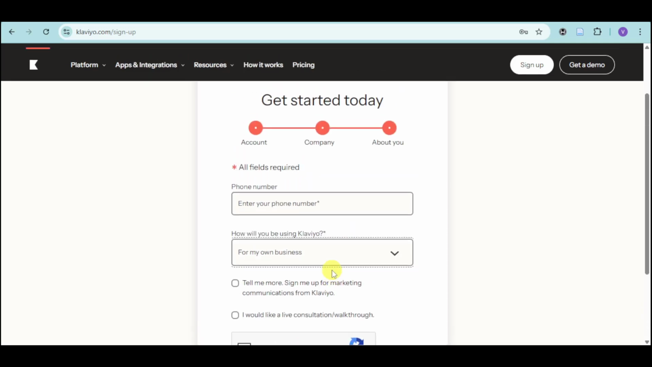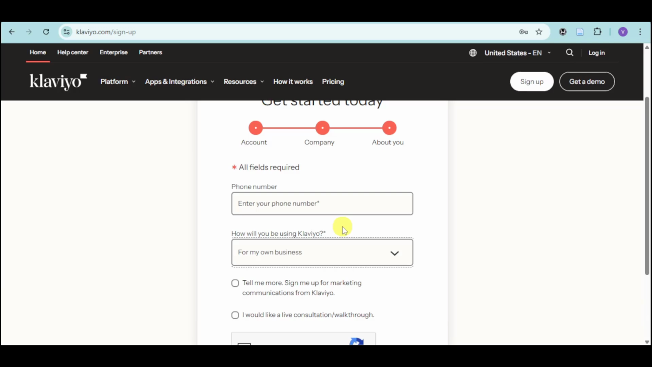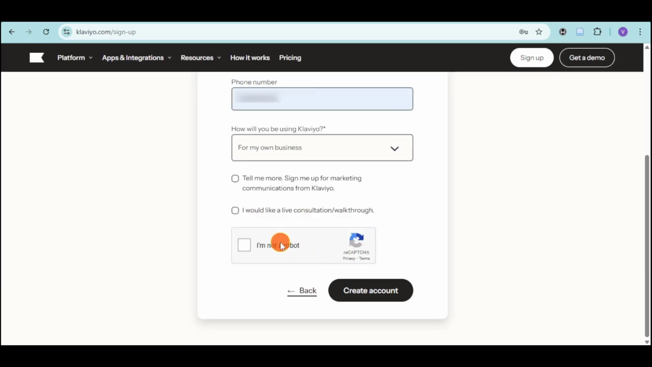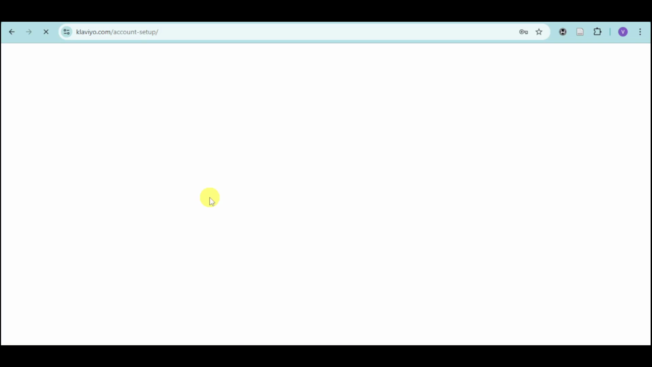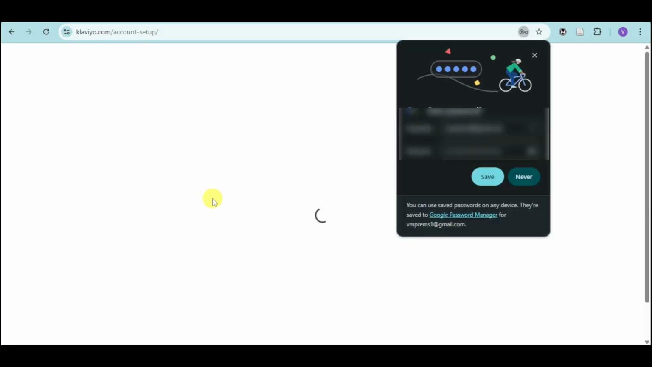Make sure to click on this I'm not a robot option and enter your phone number as well. So let me input my phone number. Once that's done, click on create an account, and this will submit all of your details to Klaviyo. Just wait for this to be submitted, and after that, you should be redirected to the account setup of your Klaviyo account.